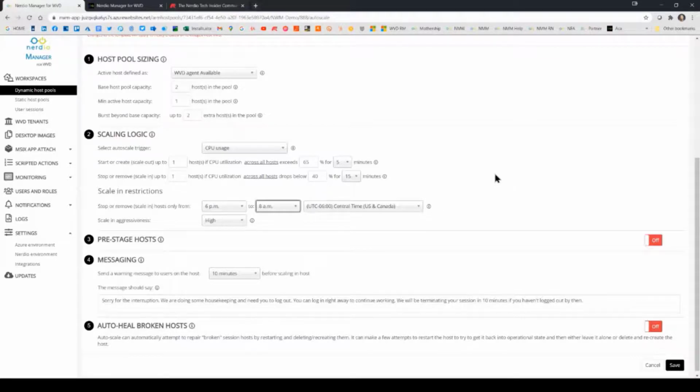So now we tell the Autoscale engine that it is only allowed to stop or remove machines. So removing means scaling in machines, completely destroying the machines, as of 6 p.m. in the afternoon, beginning of the evening, until 8 a.m. in the morning, which also means vice versa, that during the work hours, so the hours outside of this time window, it will leave those machines alone.